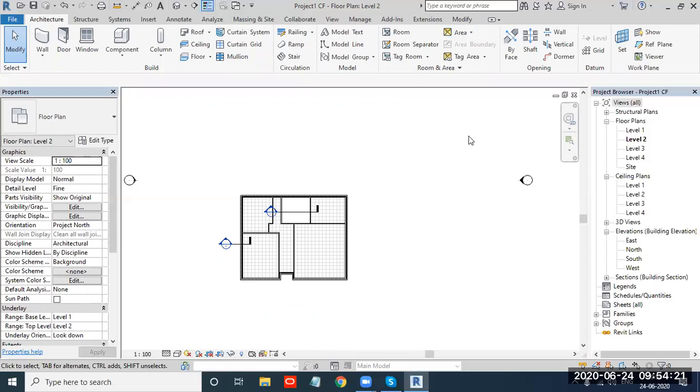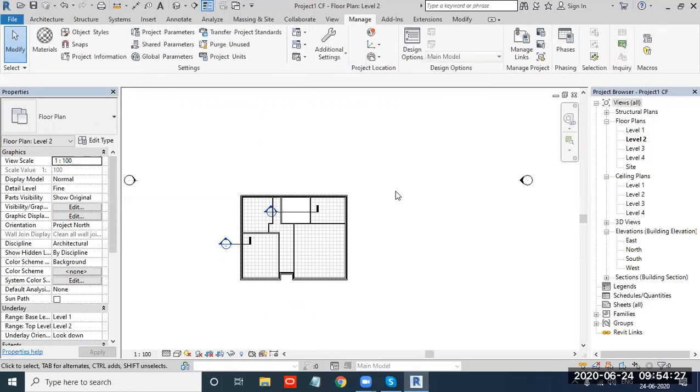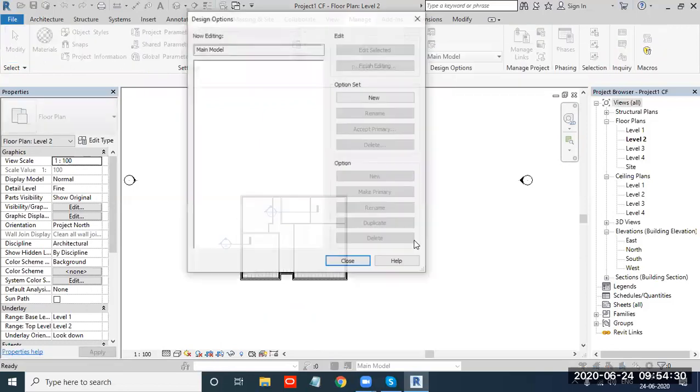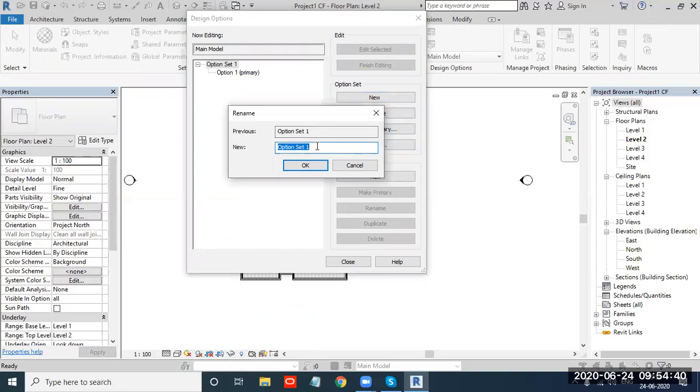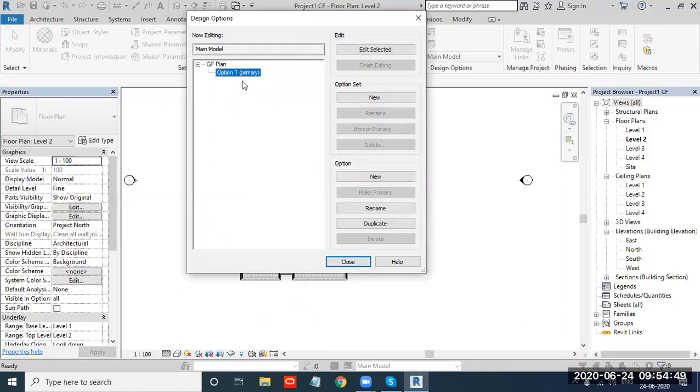Now what I'll do is I'll go to manage. And let's create those options here. I'll say option, create an option here, and then rename this one. I'll say ground floor plan. Now in ground floor plan, you have internal walls, option 1, option 2 and option 3. See, option 1 is primary. That is, when you go for main model here, automatically it will be option 1. I'm closing this one.